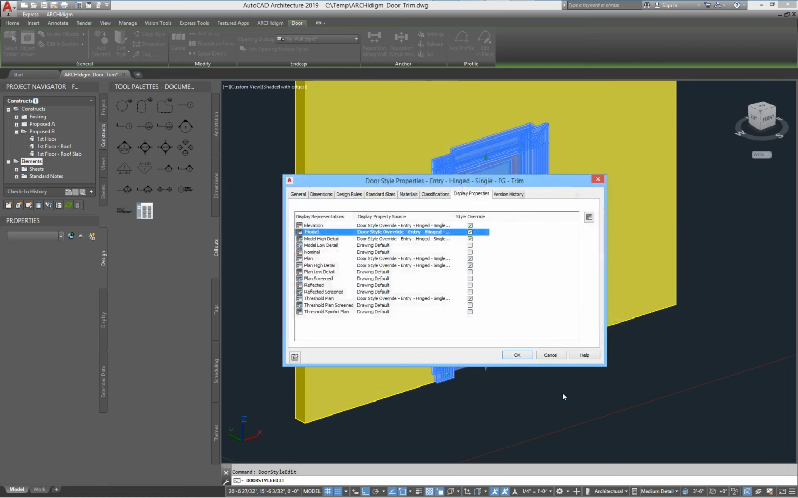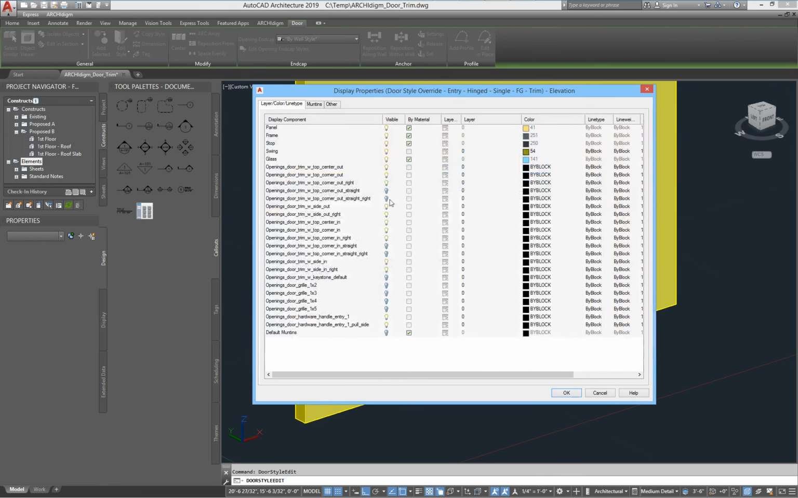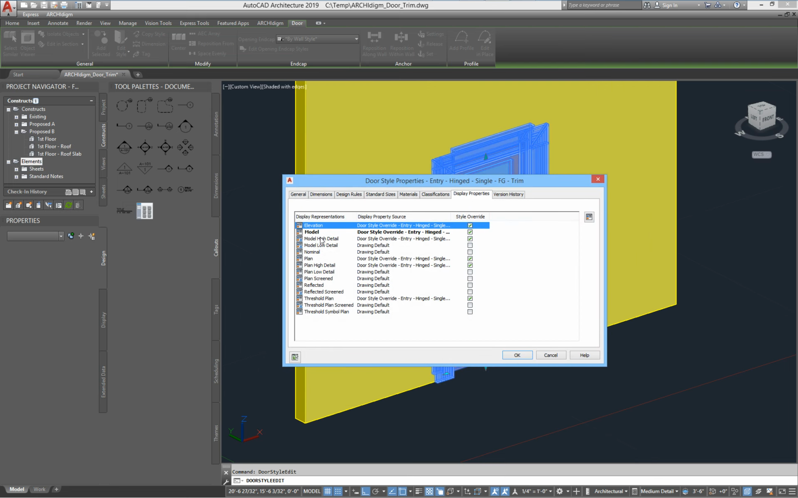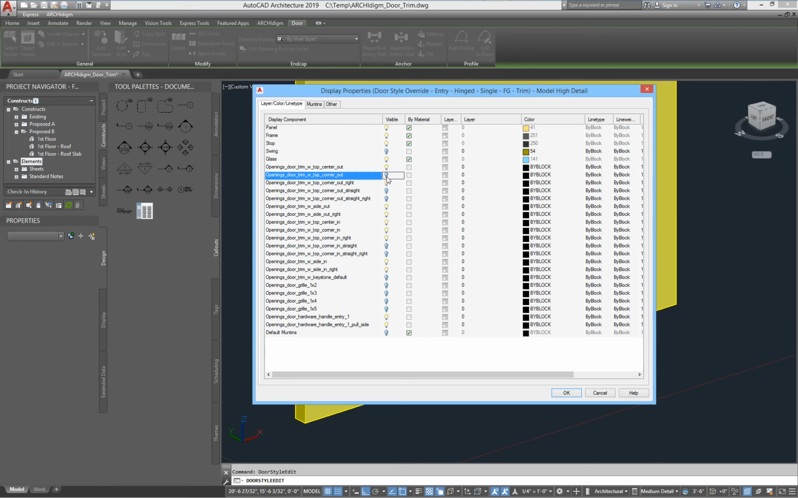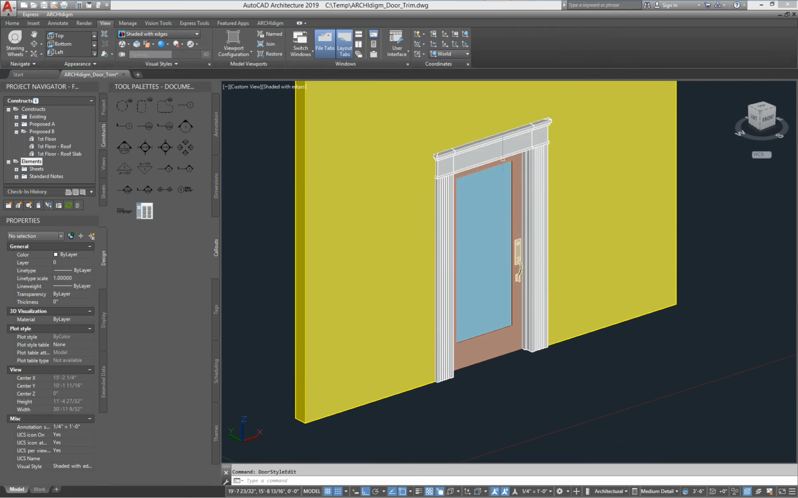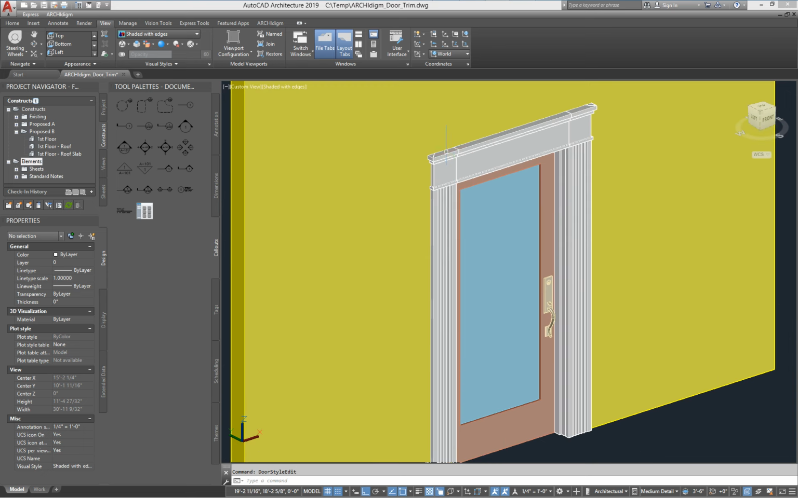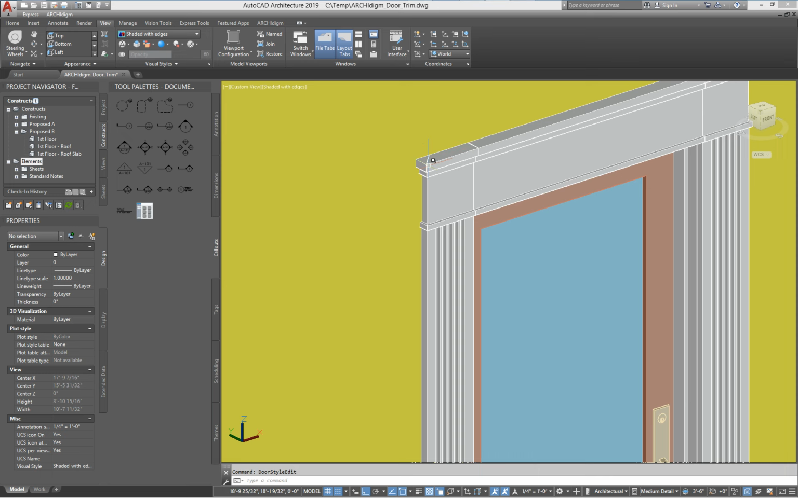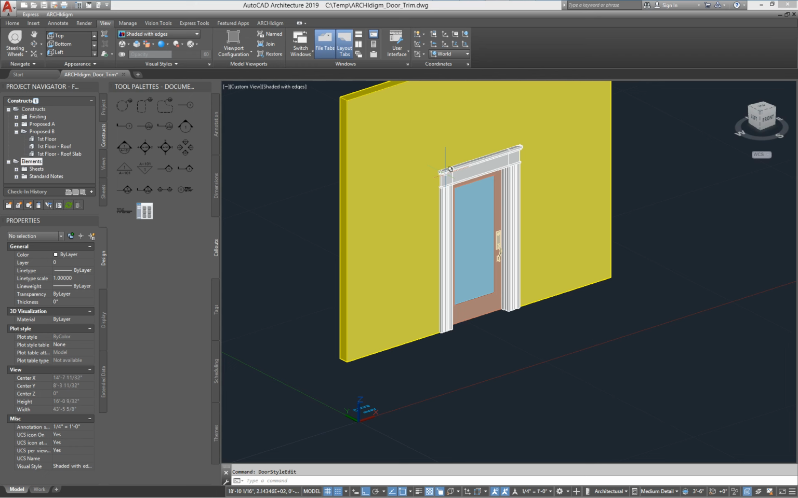Okay. I will also do it for elevation. And for good practice, I should also do it for the high detail. All right. So that's almost done. This uses a different block for the right and for the left that was designed to run straight and then curve back into the wall.